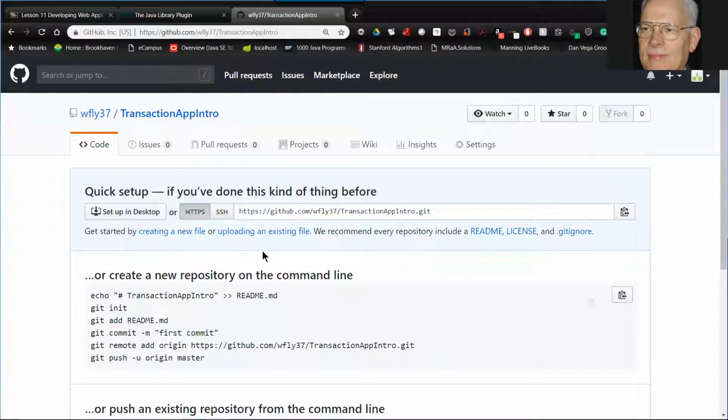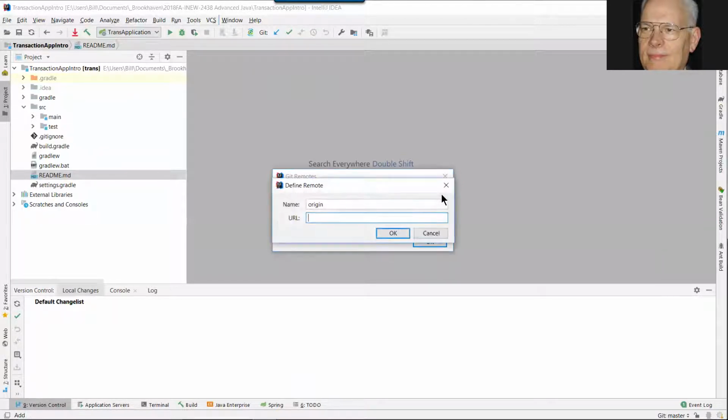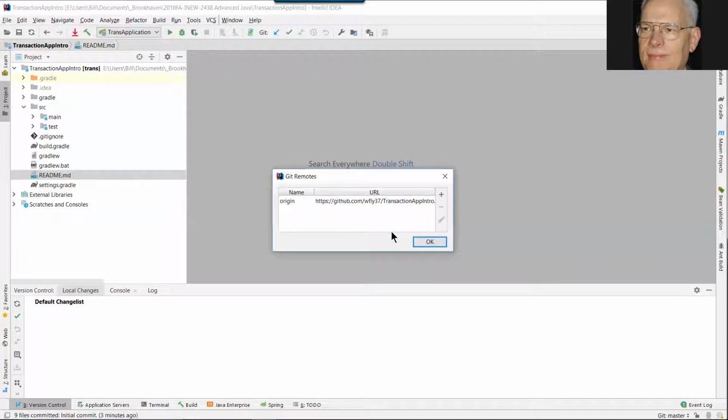So then the screen that comes up gives me the location of this repository. I click on the little symbol over here, which is copy, and I go back to my project, and I click the plus sign here and paste that URL into the URL. And the name of this remote is origin, which is where they all start. And we say okay. And so now we have defined what our remote repository is.